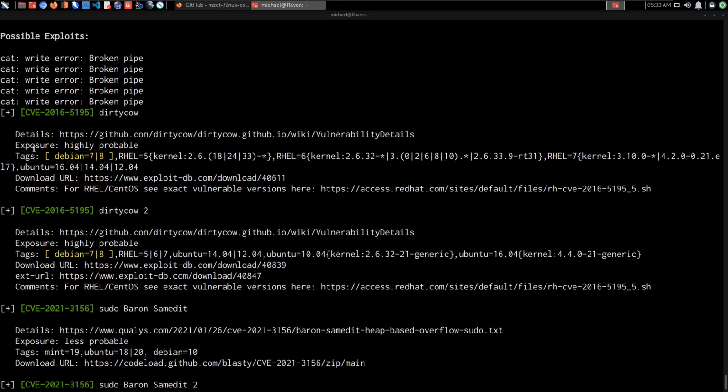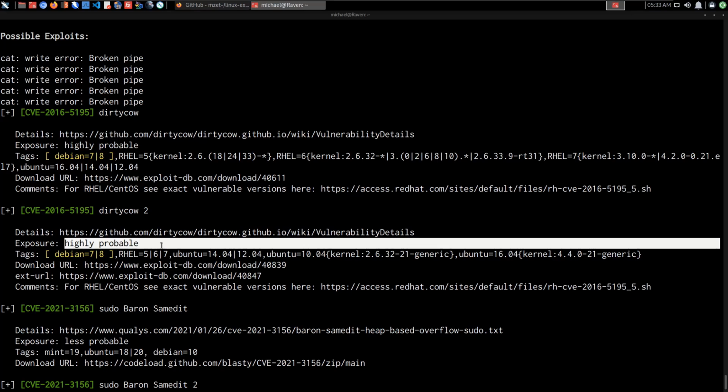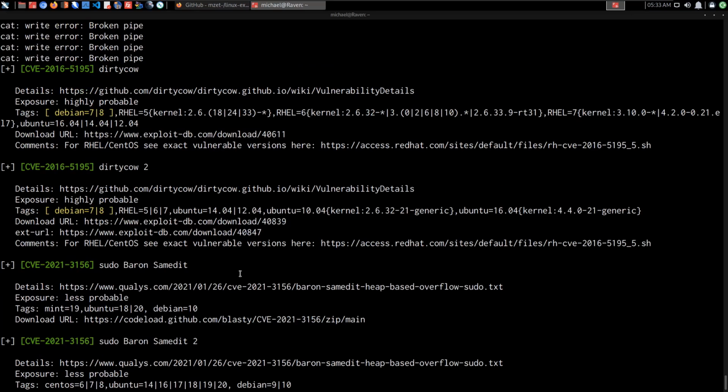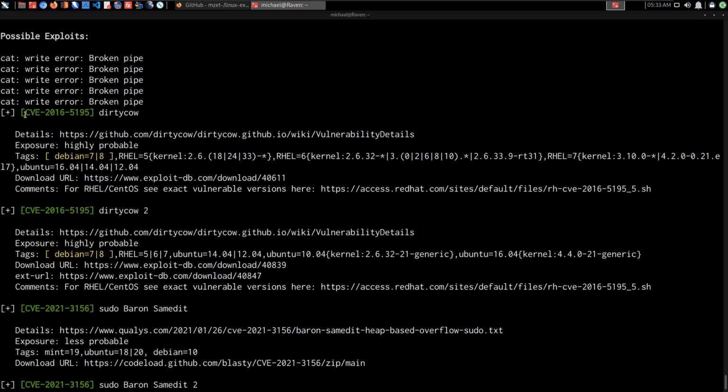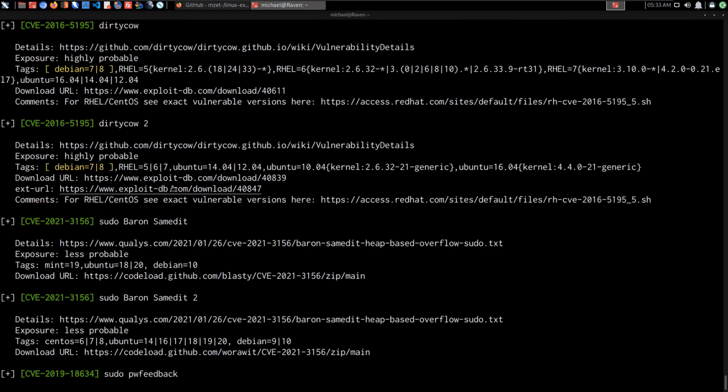particular kernel version. Now, whenever you're using the Linux Exploit Suggester, you want to look out for the exposure. The exposure tells you the probability of success when using this particular exploit. For the first few exploits, the exposure is highly probable, which means there's a high chance that this might work. You can see it for the second one, and for the third one it's now less probable, and it just continues. The way the script works is that the exploits with the highest probability of success are displayed first, and the ones with the least probability of success are printed out last, after the ones that are highly probable.